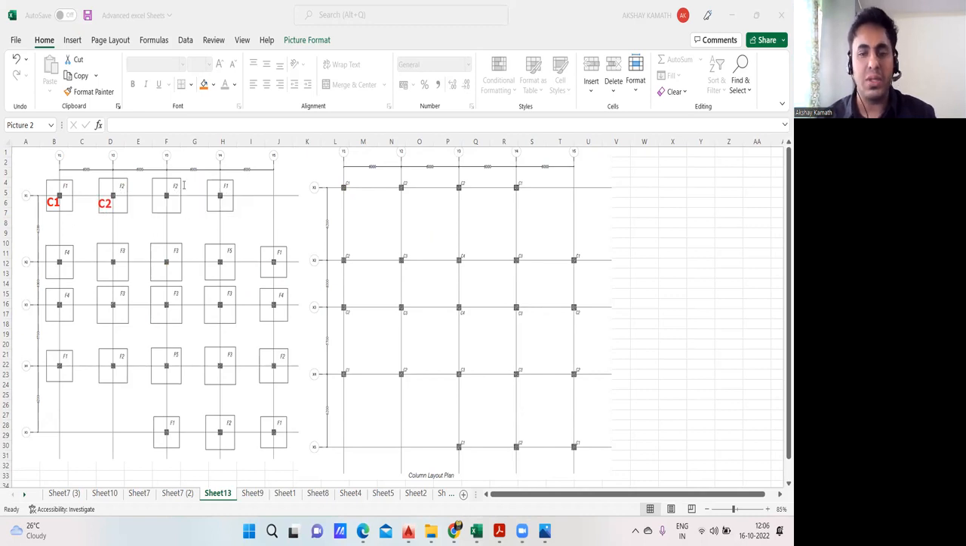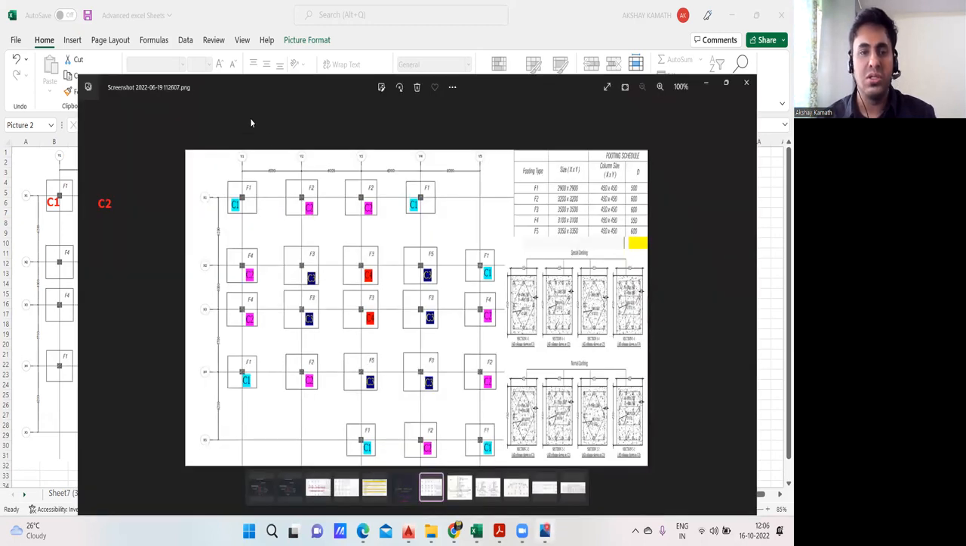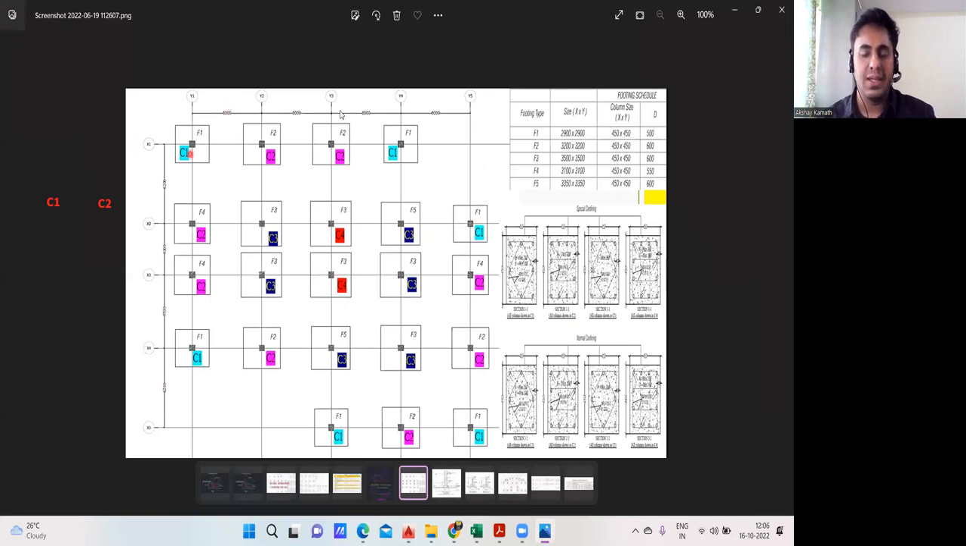Already I've written it here. See, I'll show you one more picture. I've already written all those things, and I'll be attaching this also. Else you can do it, because I'll not spoon feed you everything. You need to try to work out on these things so that you get hands-on experience. So on F1 footing, C1.